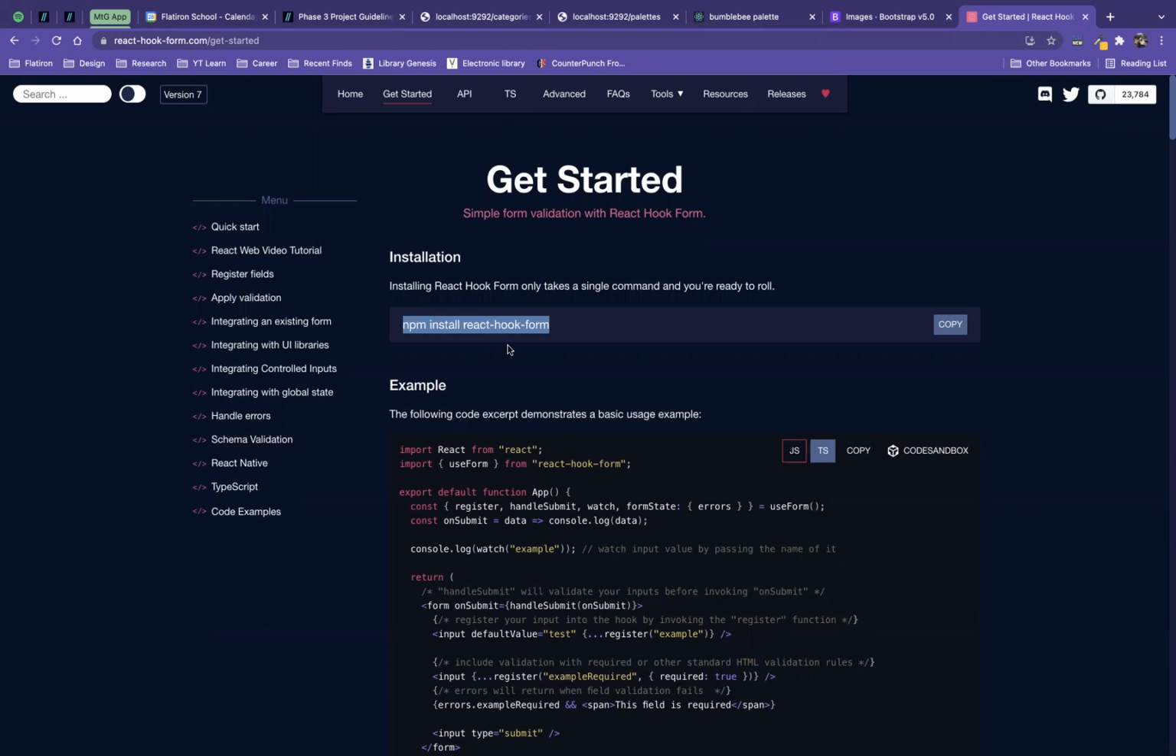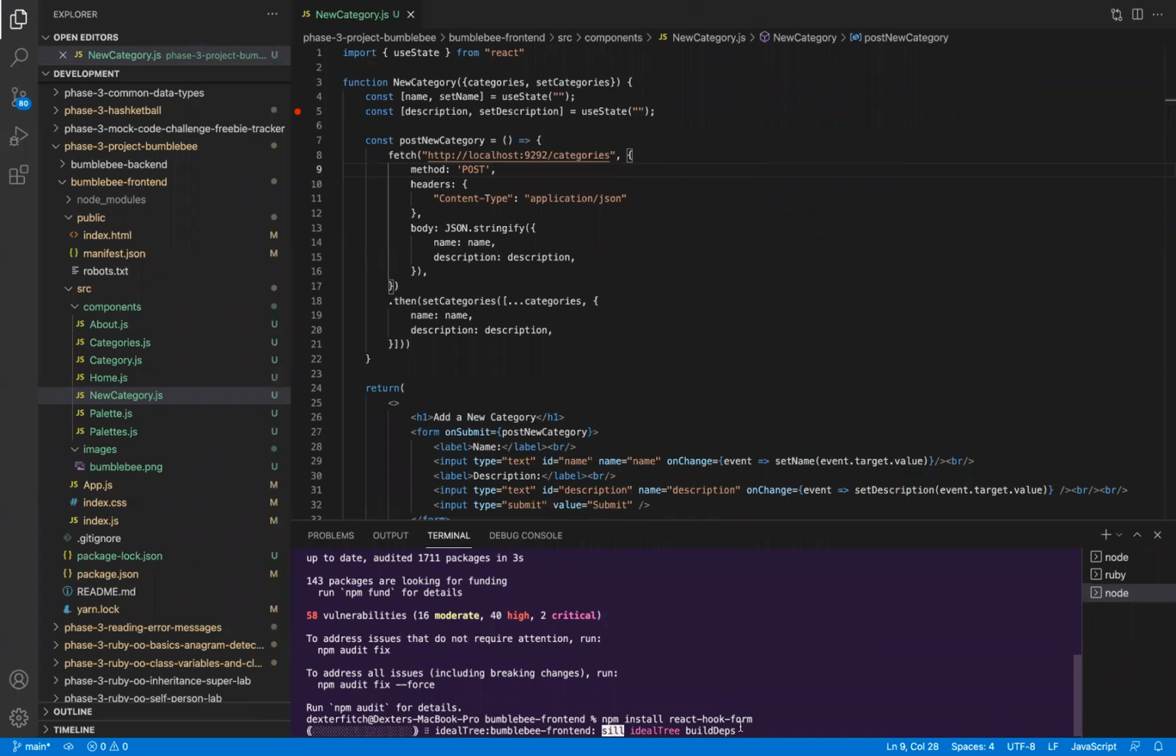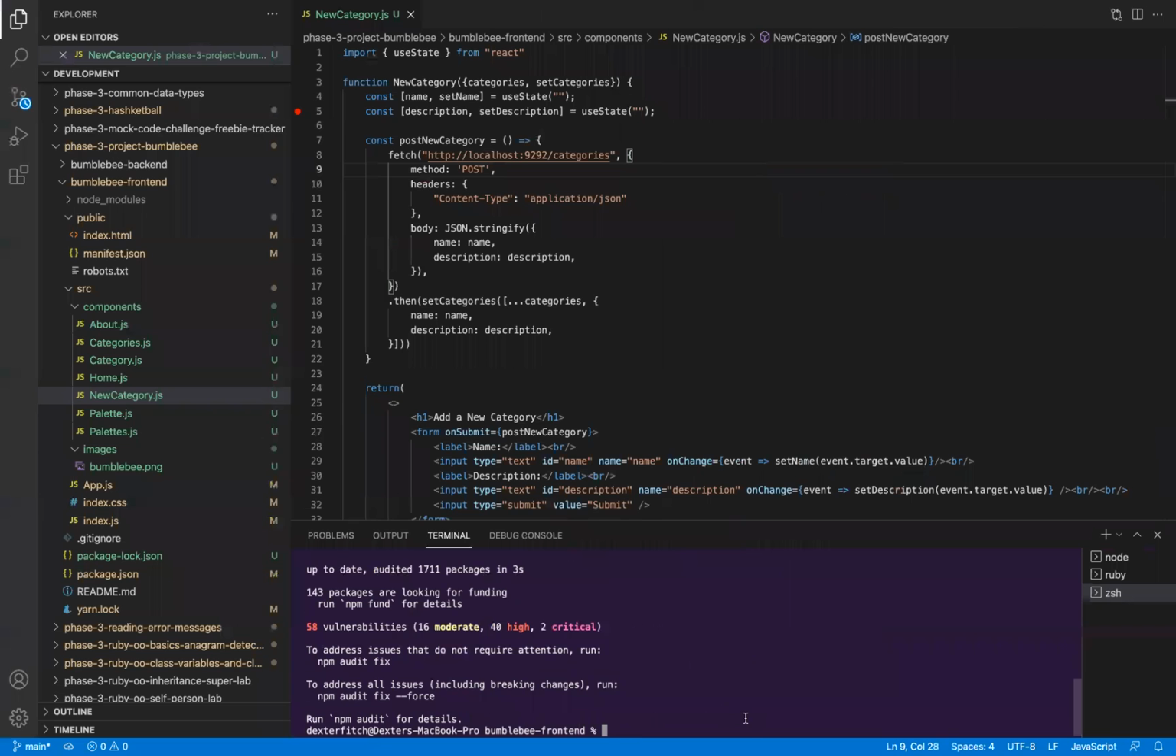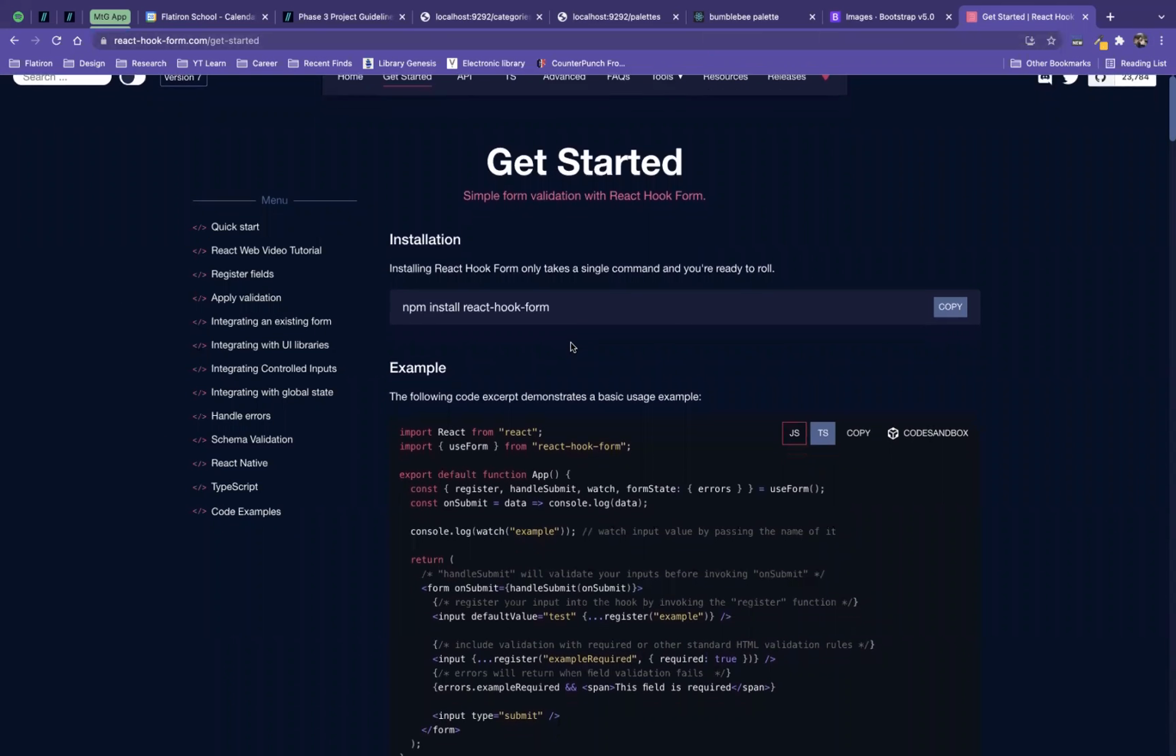So because it's a package, we have to install it. So let me go ahead and I'll copy that address for that command. I'll paste it in. It'll go ahead and install that package for me. And once that's done, let me go back to the demonstration page.